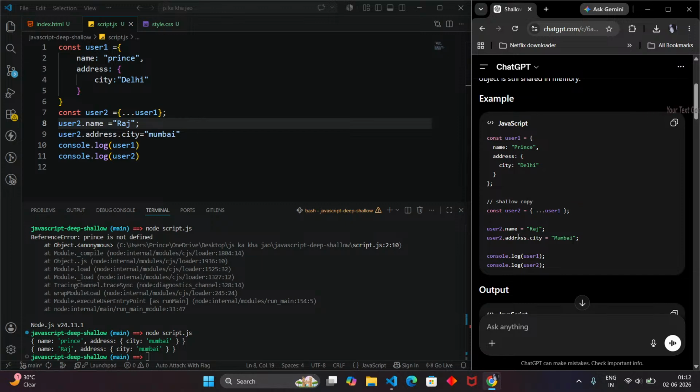And now user2.name is equal to Raj, and user2.address.city is equal to Mumbai. So console.log user1.